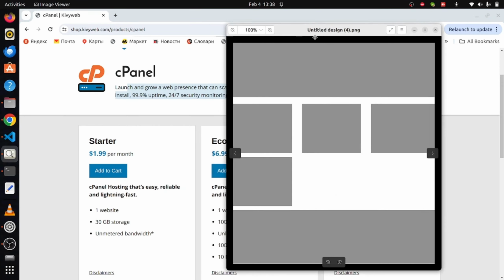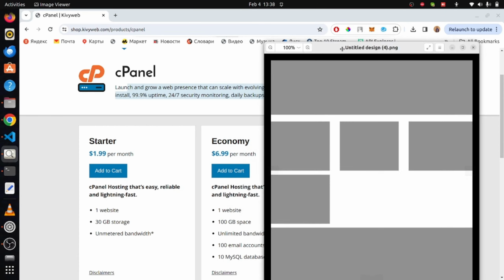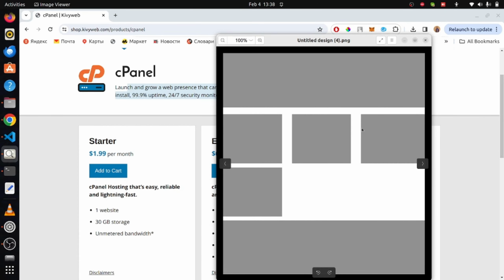I did a basic sketch on this also. Let's say this is a web page, similar to KiwiWeb. This can be one div, this here can be another div, this can be another div. Same here, this can be another div, and this can be another div. And right here is the footer.